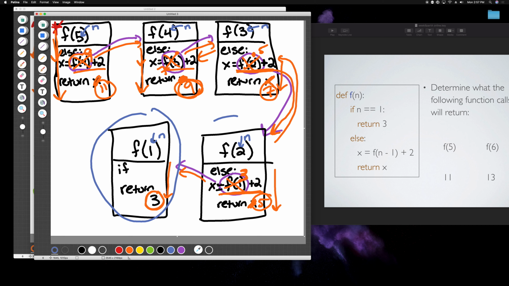So again, hopefully, if you didn't quite get 11 and 13 for this, hopefully the 11 now makes sense. If you didn't get 13 for f6, I strongly recommend going through this again, but with a function call to f6. Now the cool thing about this is when you do the function call to f6 and you write out the outline, part of your outline is going to have x equals f5 plus 2, and we already have the answer to this, right? Because we've already done all this work for f5 already. So we already know that this is 11. So then when you add 2 to it and then return that, you're going to return 13.